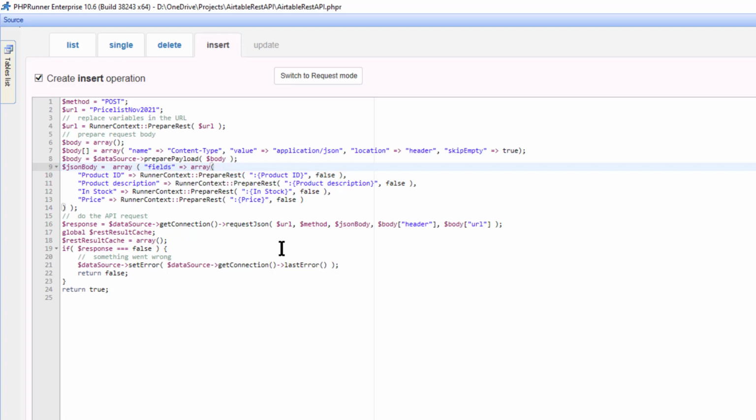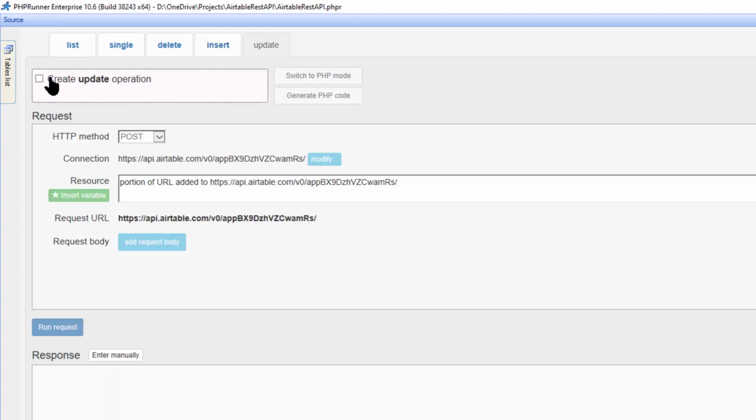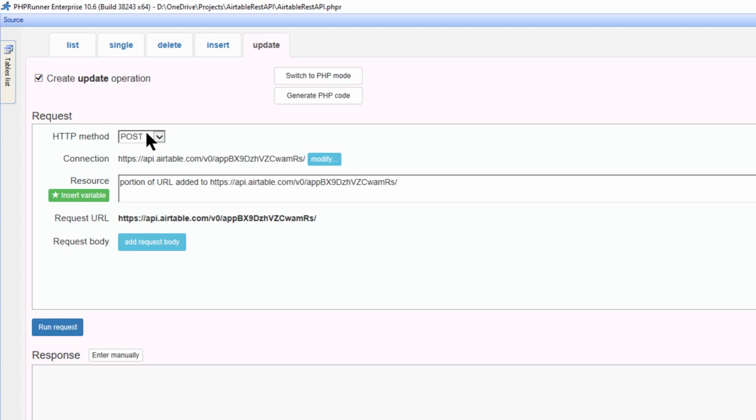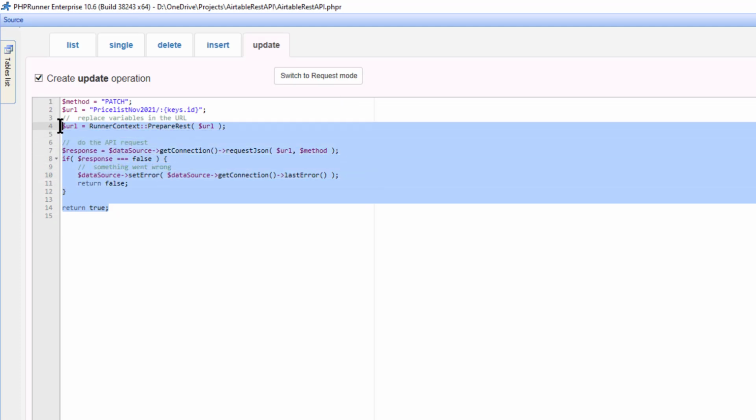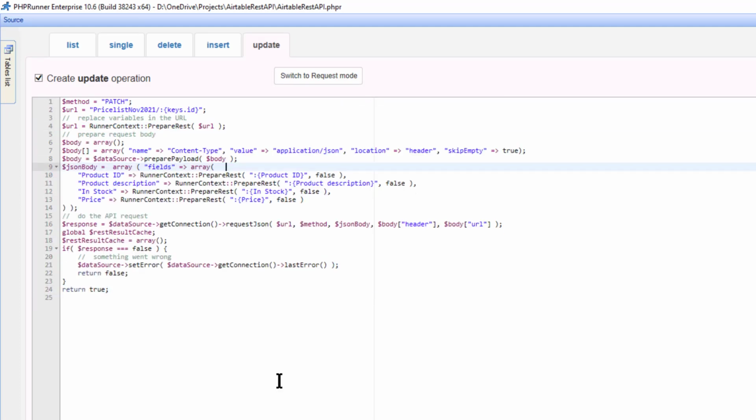The same is true for an update. We will have to do some coding. Change the HTTP request to patch and the resource to the table name together with a variable pointing to the ID field Airtable created. Click the Generate PHP Code button. Apply the code again and change the field names to match your table fields.